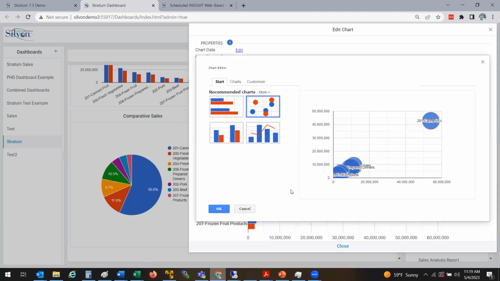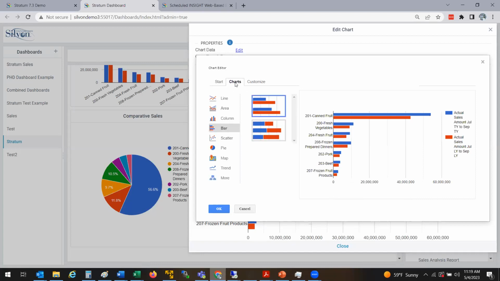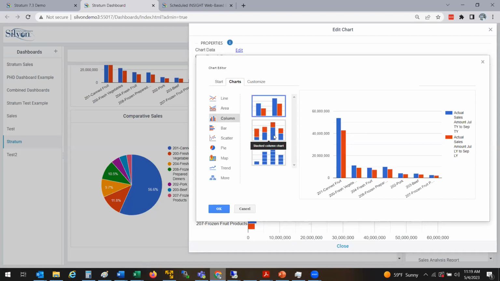So that's cool. I can look at it this way. I can look at it that way. I can go in and select different charts. If I go into my chart options, then I can come in and change this to a column. Maybe if I want to see something like that, or maybe stacked. It's fun. I mean, I can't lie.